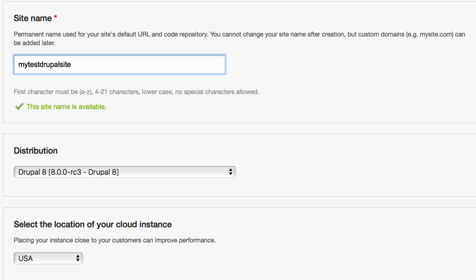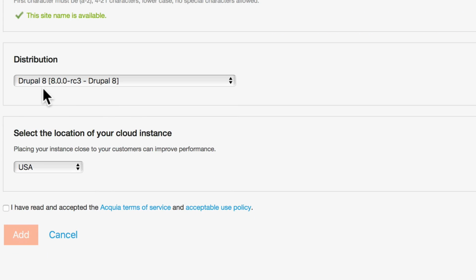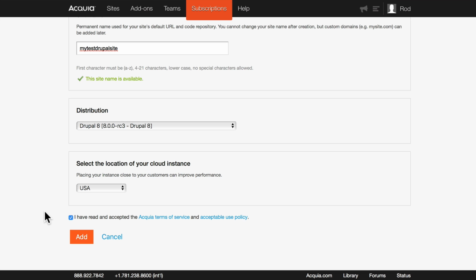You'll find out quickly enough if your site name is available, and of course it needs to be unique across their entire domain. The distribution we'll be adding today is Drupal 8 RC3. At the time of this recording, it's the most up-to-date, and of course I live in the US, so I'm going to leave it as US and accept the terms of services. Click Add, and this takes just a few minutes to get up and running.